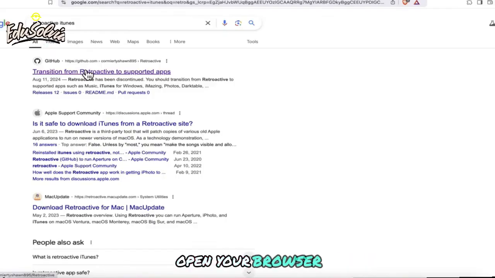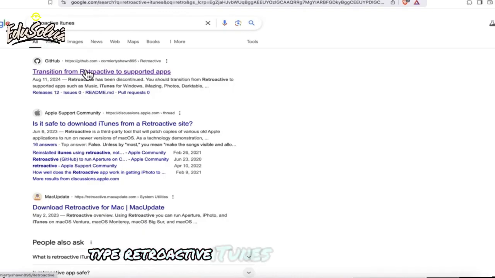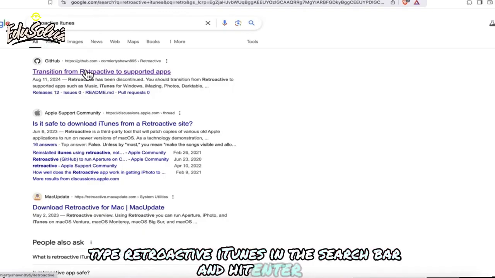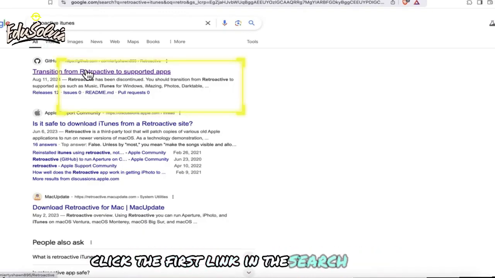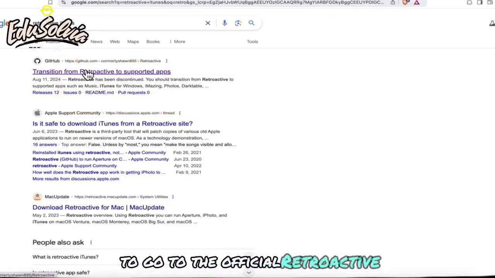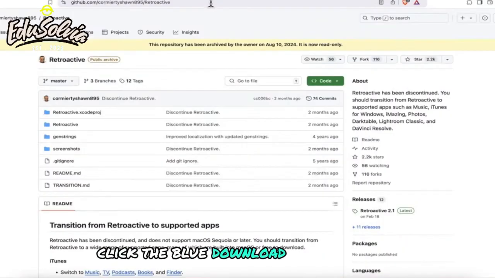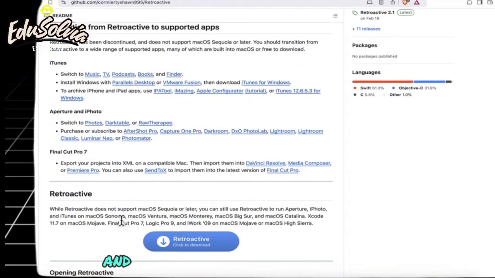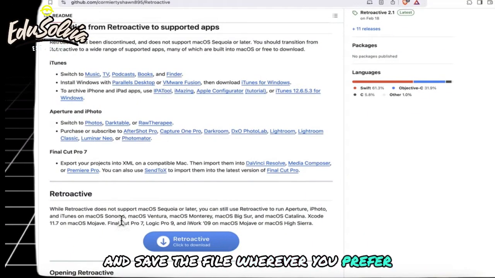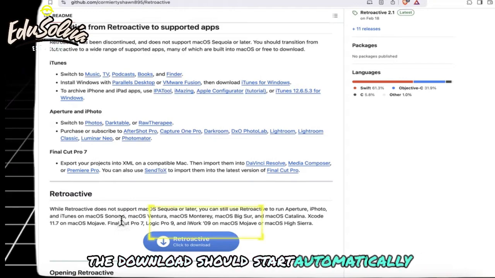First, open your browser. Type retroactive iTunes in the search bar and hit enter. Click the first link in the search results to go to the official retroactive GitHub page. Once on the page, click the blue download button in the README section and save the file wherever you prefer. The download should start automatically.